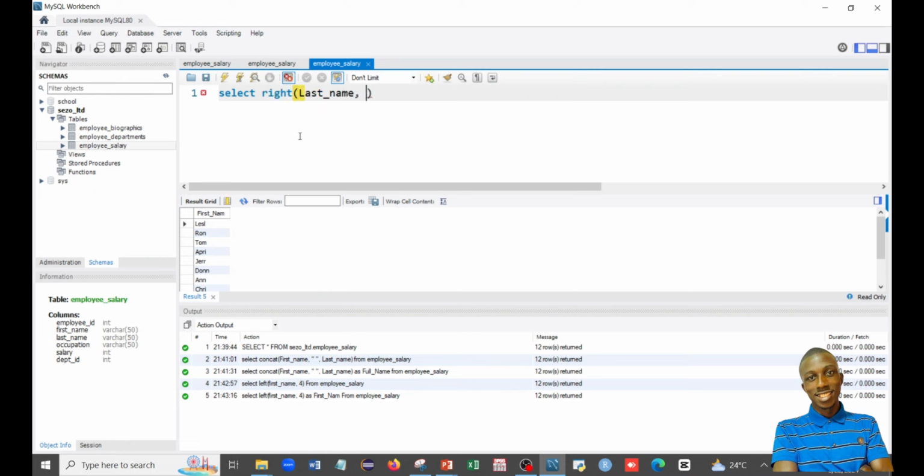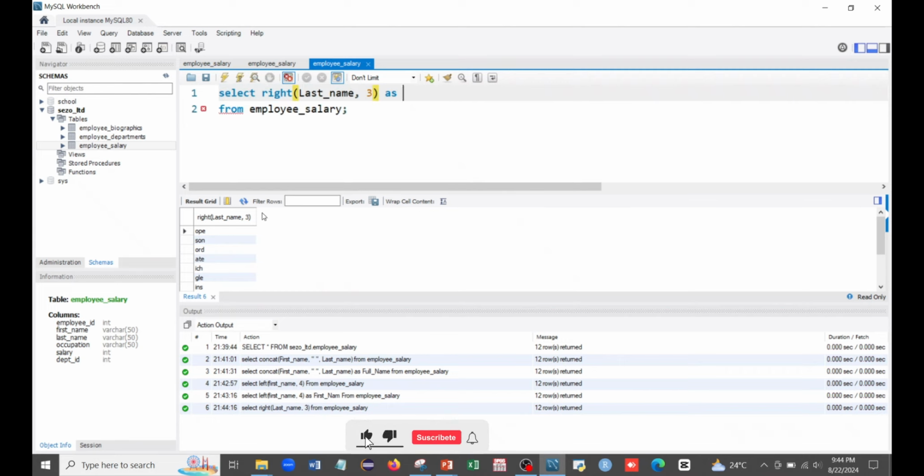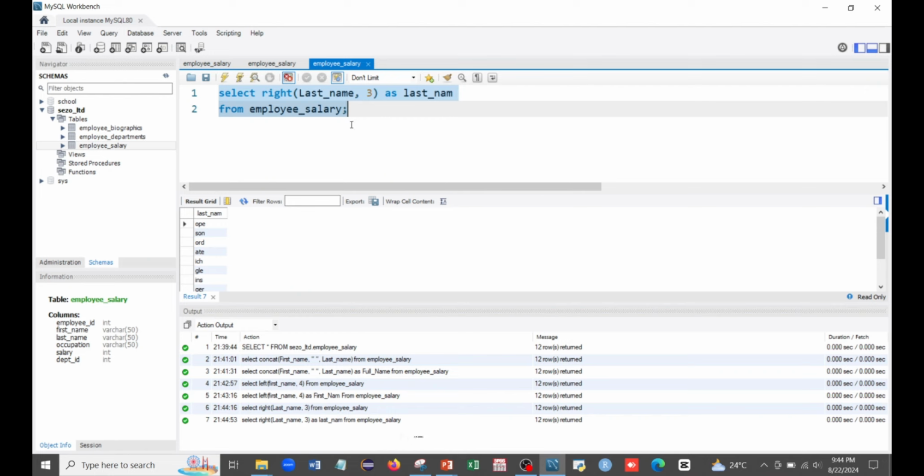And then how many characters do you want to extract from the last name? We said 3. And what we want to do is to say from which table. We said from the employee salary table. Then when we highlight this one and execute it, we have the first 3 characters of each last name. We assign an alias to change the title of this particular row. We said as last name. We highlight, and then we see it's showing last name.